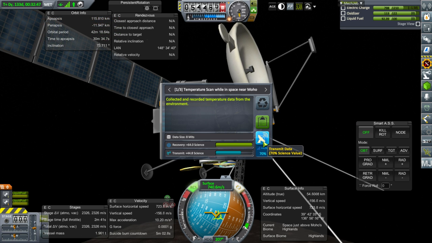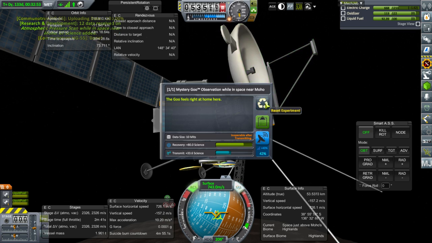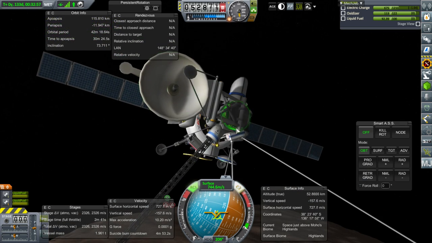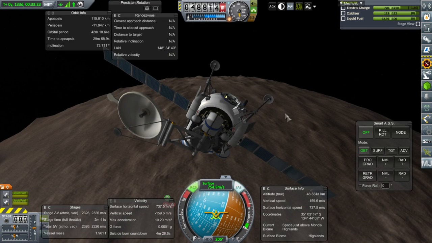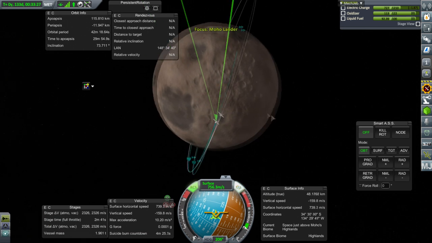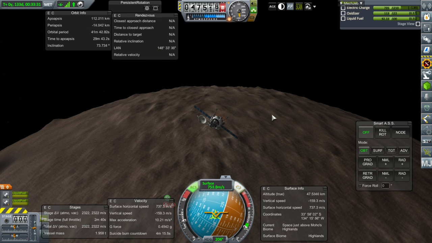45-ish for temperature scan. 67 for atmospheric pressure scan. Okay, that should be near Moho. We can retract these now. Okay, we'll try for an overabundance of caution as we land. Let's start trying to land around here. Highlands, huh?